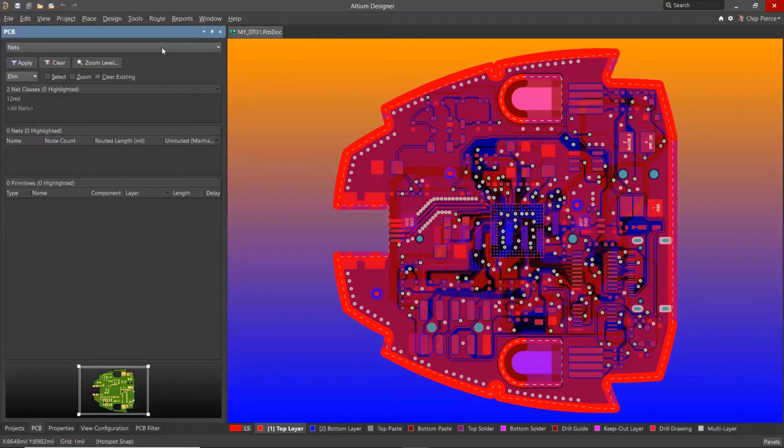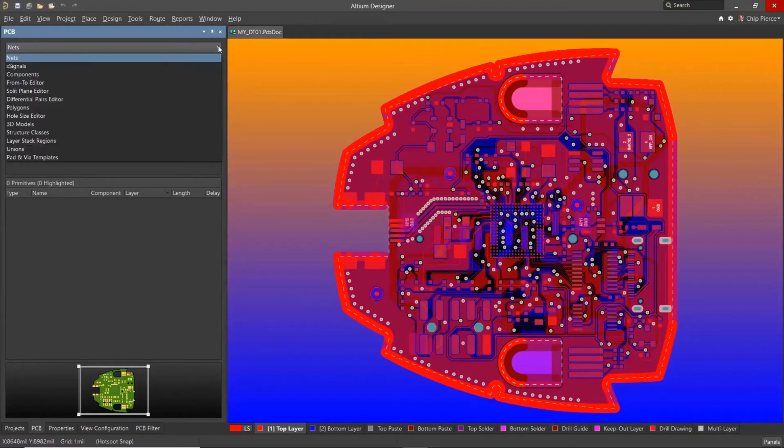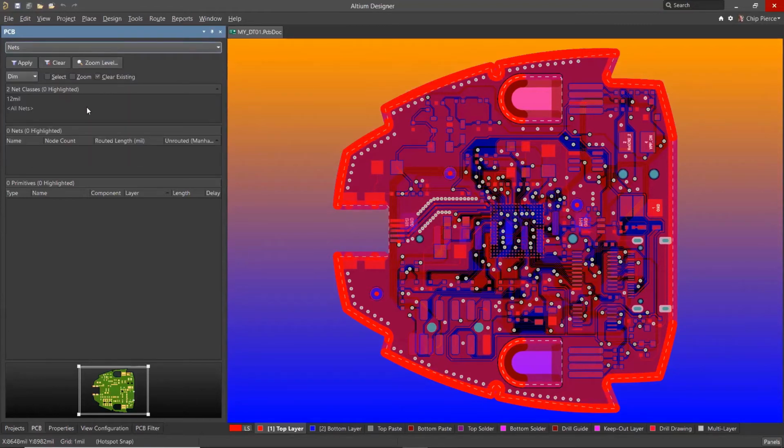Up here at the top, you'll see where it says nets. There's this drop-down list, and these are all the object types in Altium Designer. And watch this, nets is up at the top for a reason, because when you select nets, you'll have the opportunity to select any or all of the primitive objects that make up that net, like tracks and vias and pads.